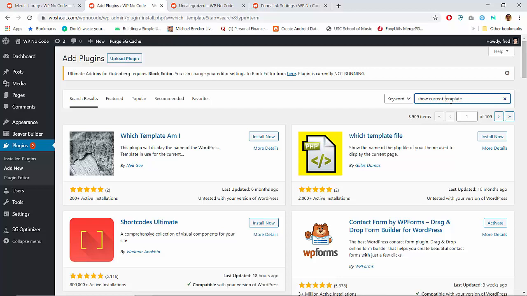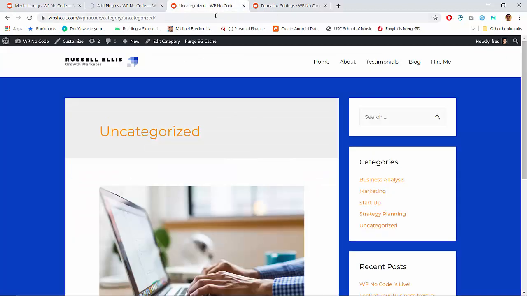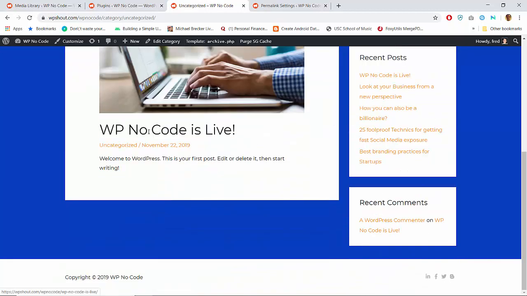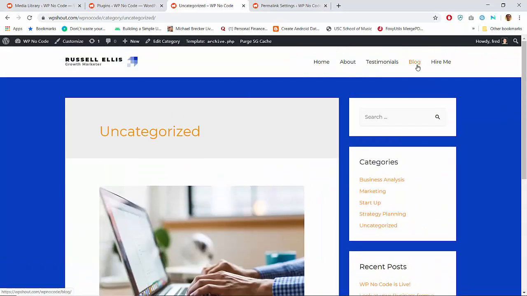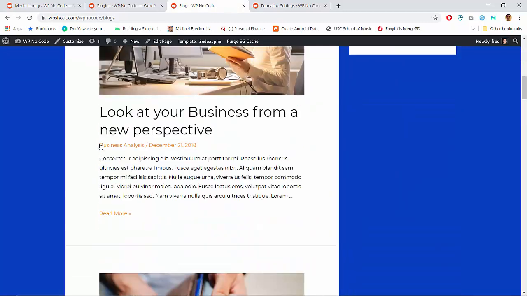What I'm doing here is I'm going to install a plugin called Show Current Template. Really great plugin. It just shows you which template file we're looking at in the theme. So we're looking at a file called archive.php. Okay, so this is this, and then that's the blog section. And again, I really like the way it looks, just a very, very default blog layout.